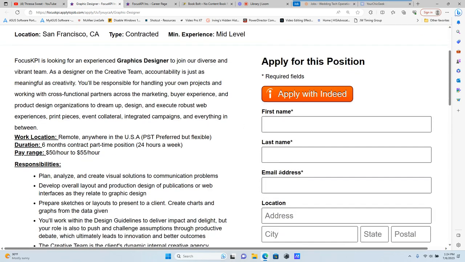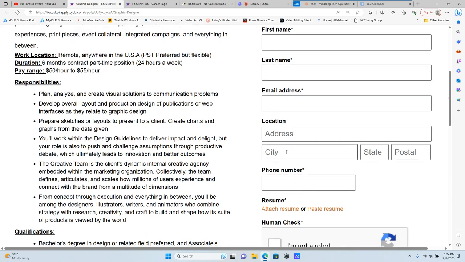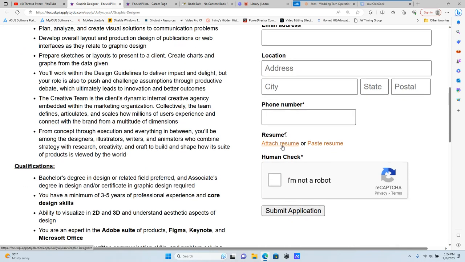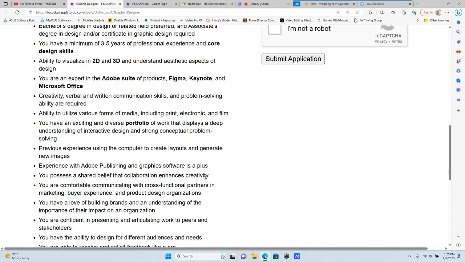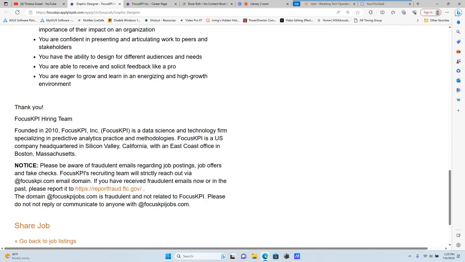You're going to fill out your last name, your email address, your location, your phone number. You need to attach a resume, or you can paste the resume, and then you do a human check. I'm not a robot, and you hit submit application, okay? And your application will be under way.